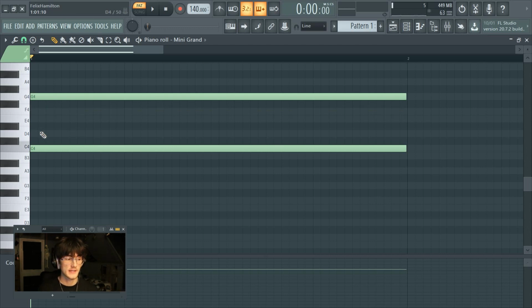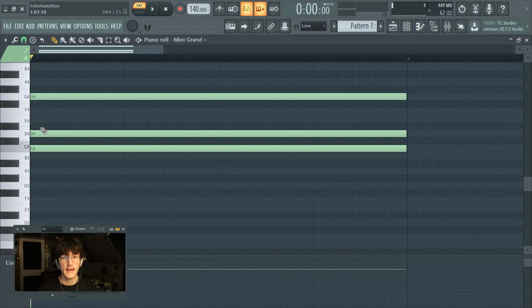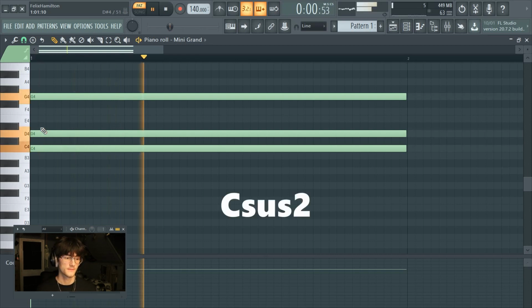And now if we do the suspended second chord, this will have one space in between the root note and the second note of the chord. So if you want to look at it that way, you can as well. And this is going to be the suspended second chord.